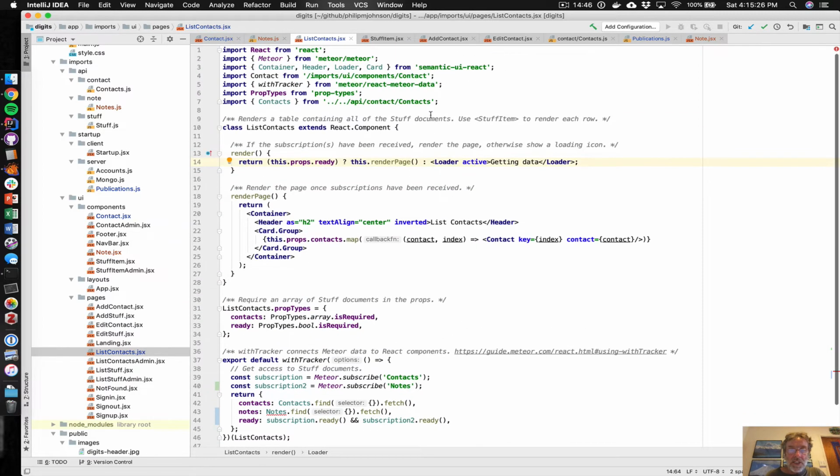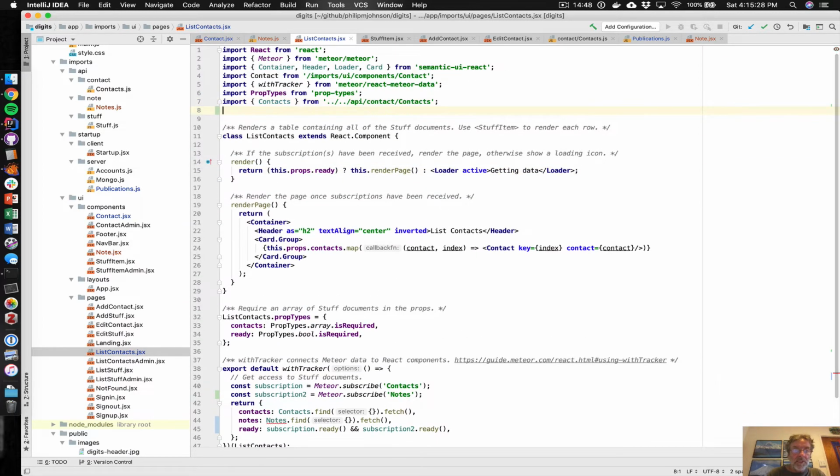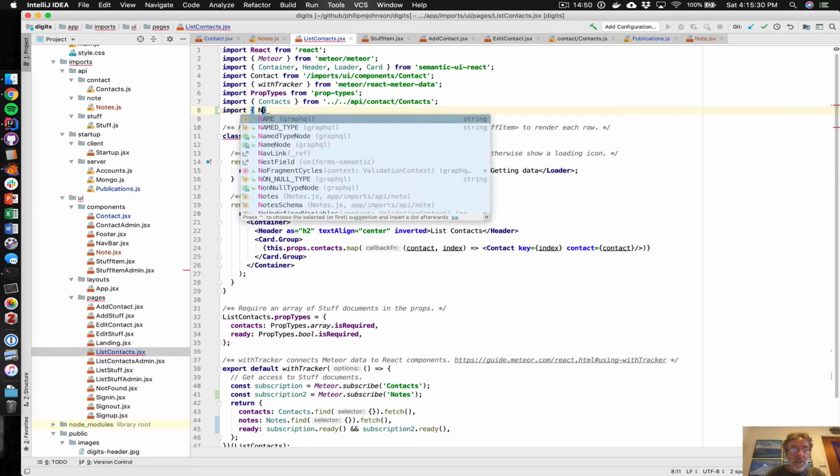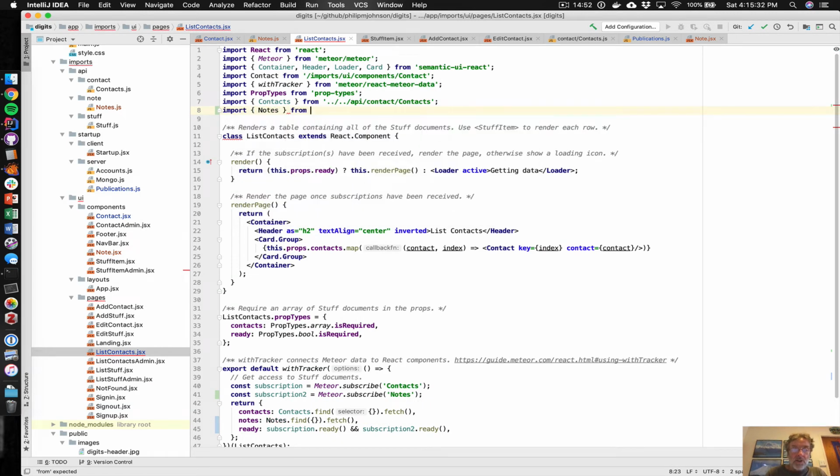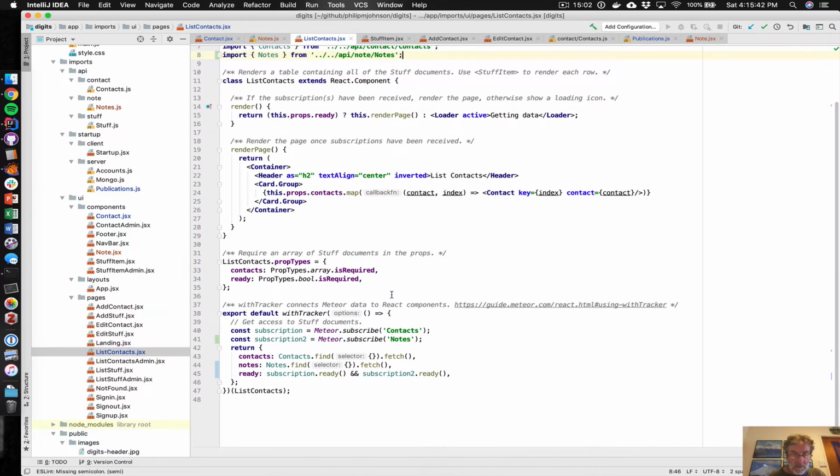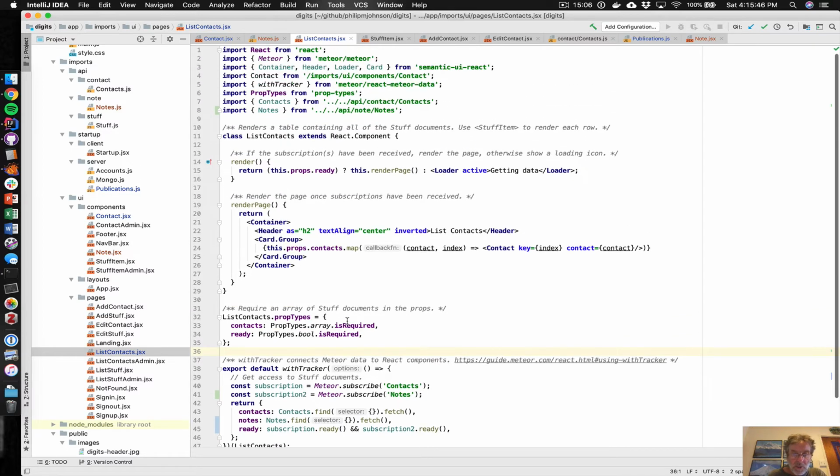Okay, so notes is not defined, so we can go ahead and import notes from API/note/notes. Okay. So we've got the green check mark. That's good news.